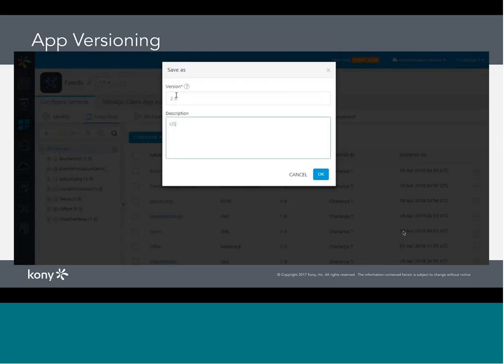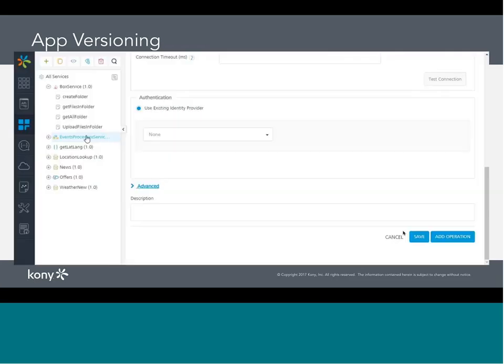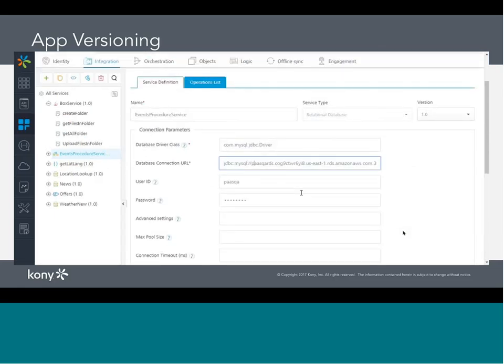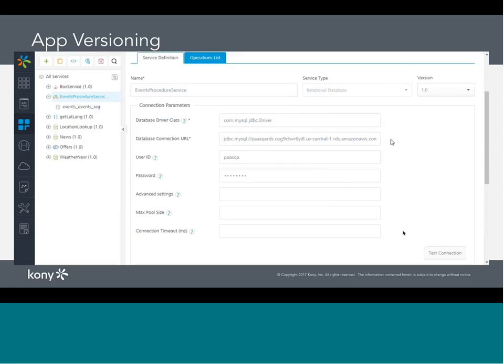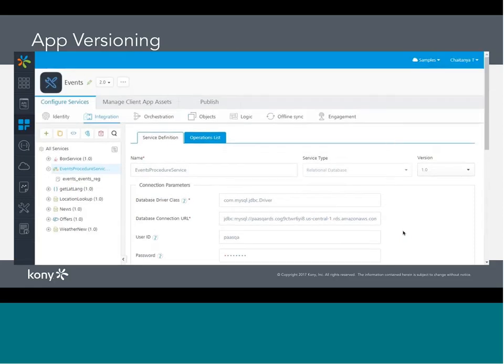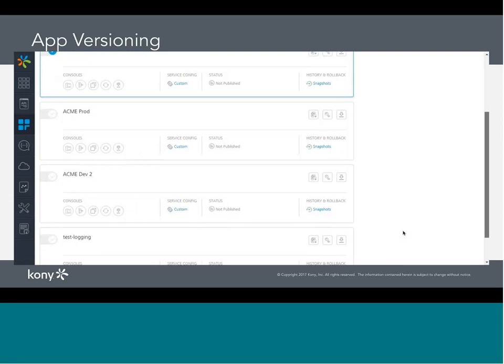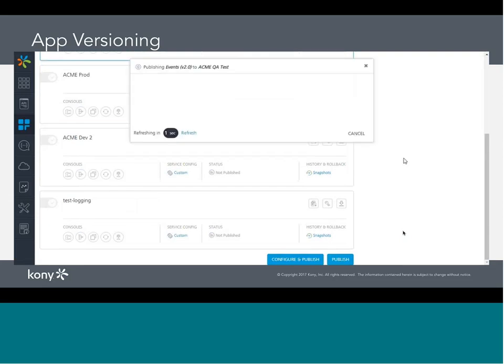In this specific case, I'm going to change my backend from one region to another. So I'm building a US Central specific app. I already had the service. I imported all of them because I just created a new version. I had a database connection URL which was pointing to US East. I'm changing it to US Central, and I'm going to save this and publish it. So now I have 1.0 which is pointing to US East and 2.0 which is pointing to US West.